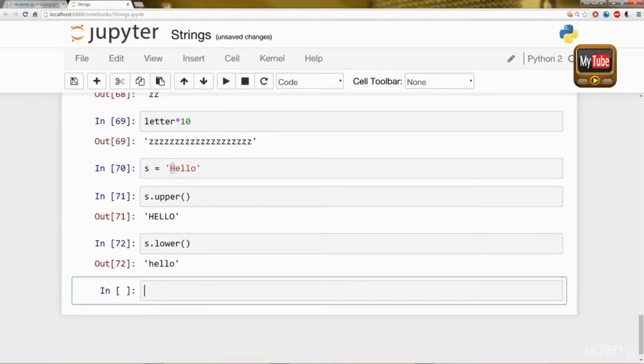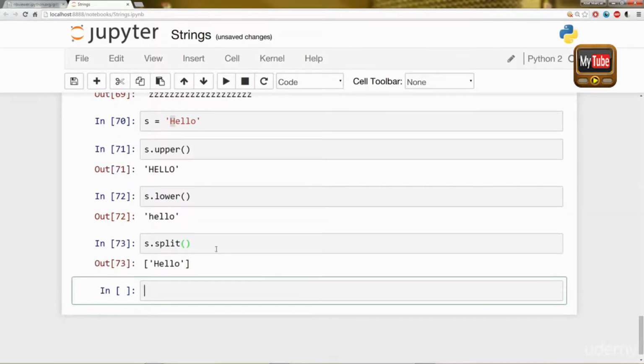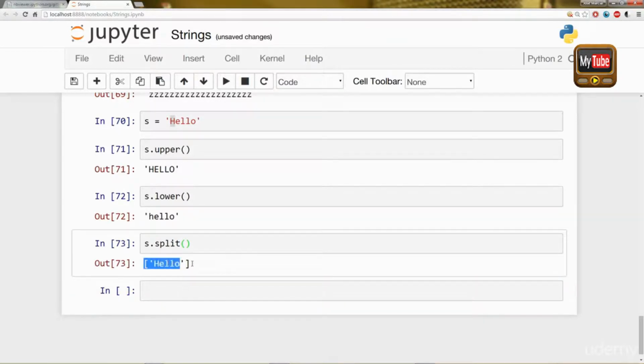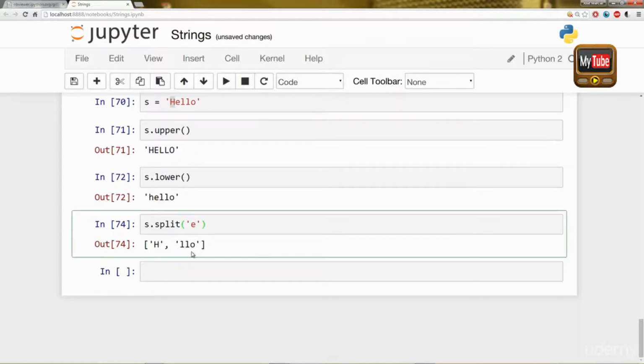Another thing is I can split a string. So I can say s.split, close parentheses, and if you notice here, nothing happened. It's returning a list, which we'll learn about in a little bit. But I can split by a particular element, so I can say split by e, and now you'll notice it's returned a list of that string, split where that e occurred. So I have h as an element and now llo as another element in that list. We'll be going over lists in just a second.